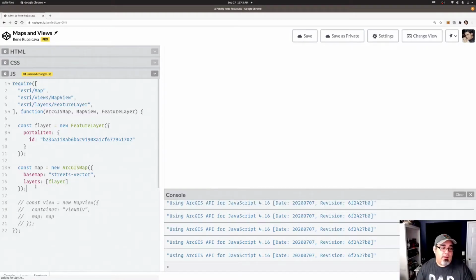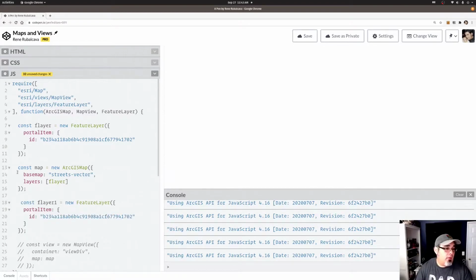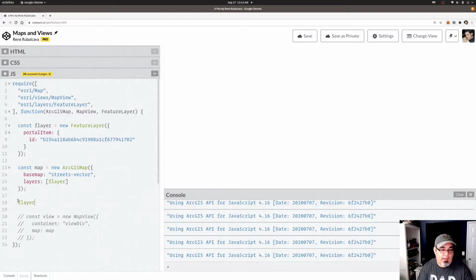And then what I can do is something like, let's see here. Oops, not what I want to do. No. I can go ahead and do something like a flayer.load, so I can load that layer. That's going to return a promise.